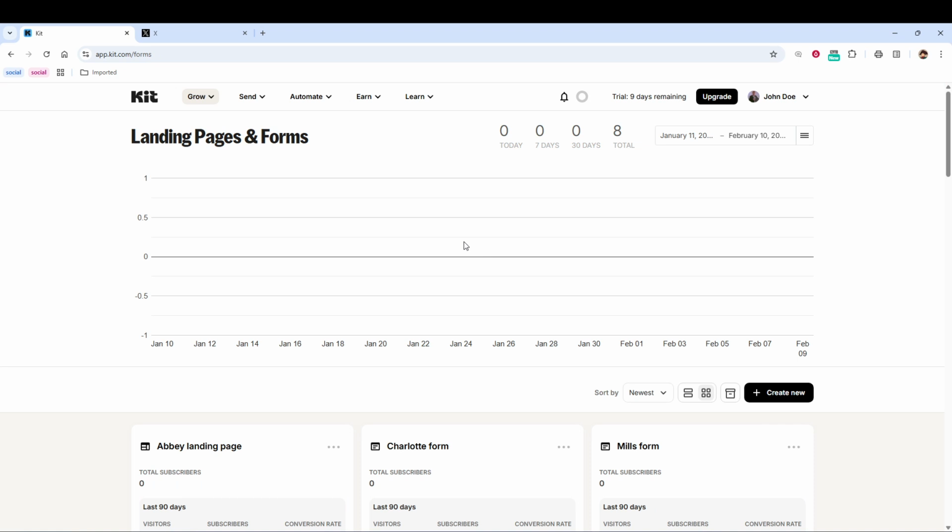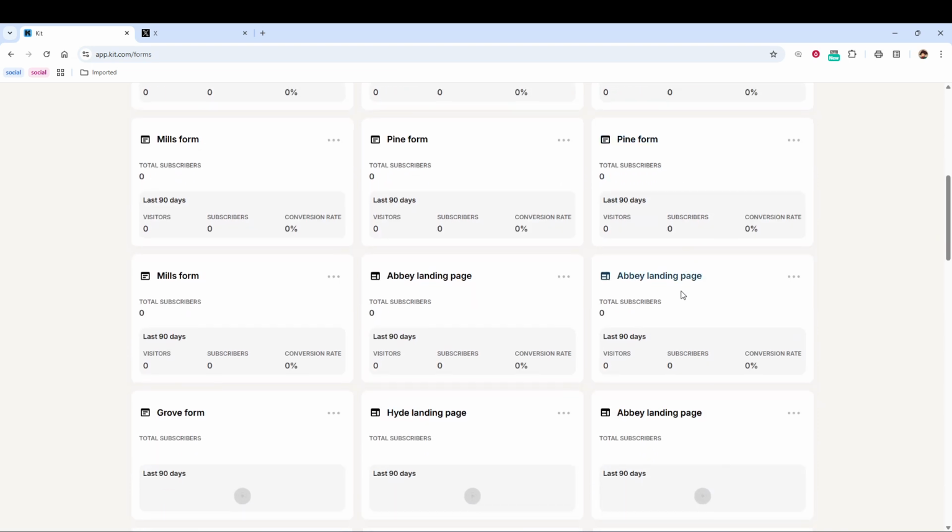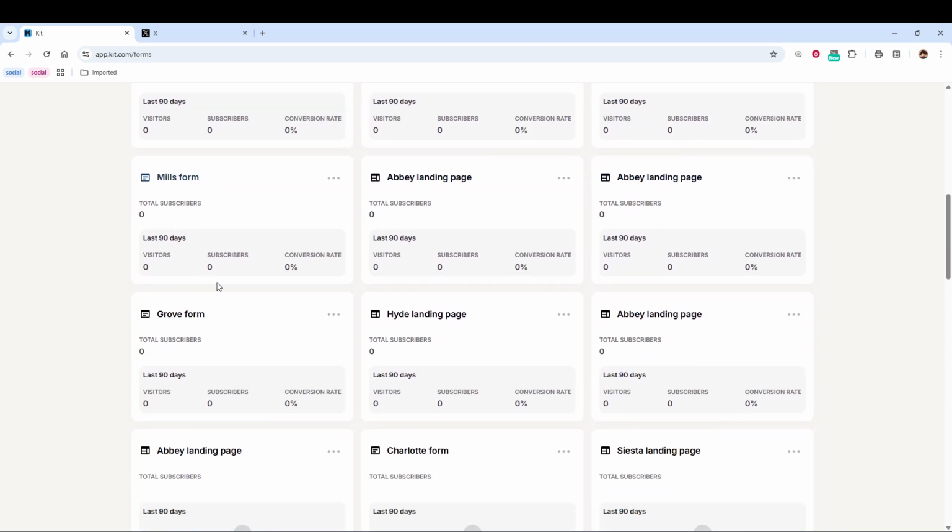Next, find the specific page or form you want to update. You might see a list with names like Newsletter Sign Up, Course Waitlist, or similar. Click directly on the name of the page or form you want to change. That will open up the visual editor.